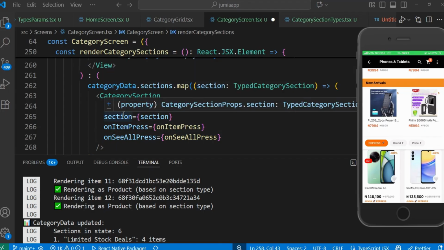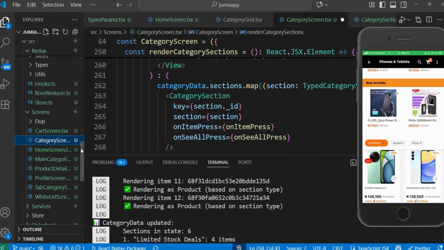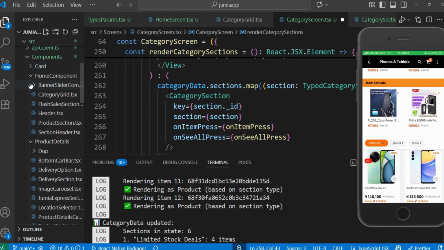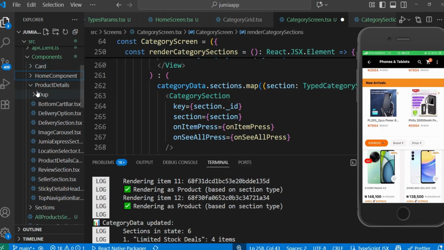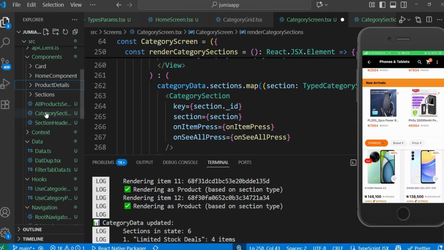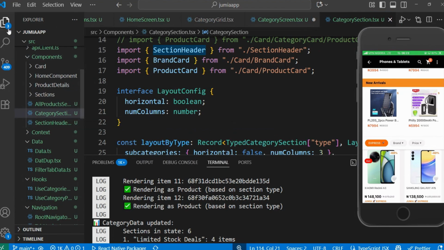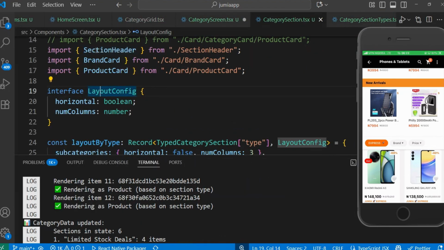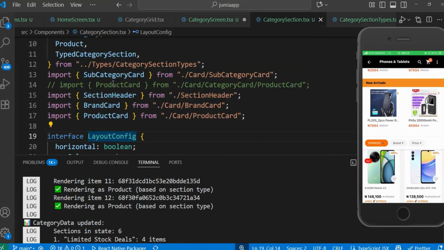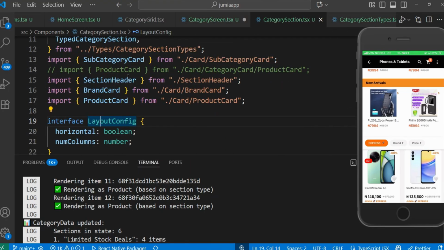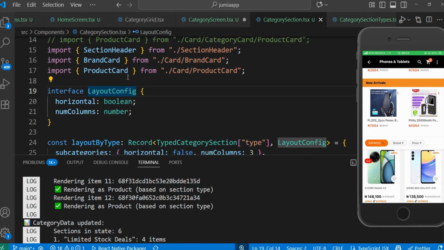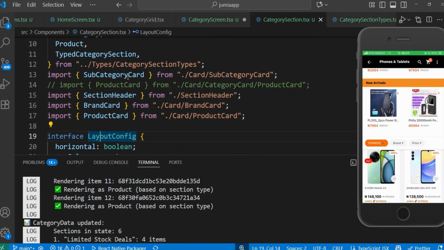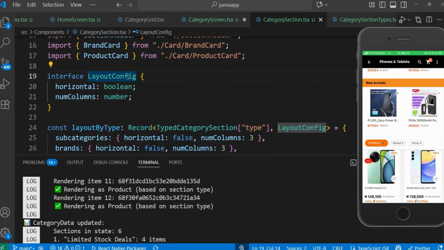So we'll just go to our category section. So we'll come to our component, and then inside our component, let's go to our category component. So to get our category section, this is inside our component, we have the category section here. So inside the category section here, you can see we have the brand card, we have the product card, so we have the subcategory card. So this is where we render all the category sections. So using our brand card, our product card, our section header, and our subcategory card. So everything we'll go through one after the other.